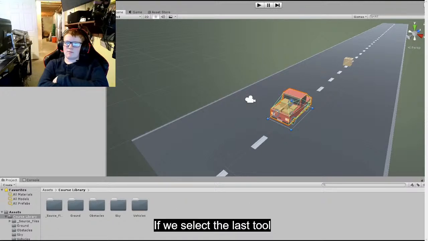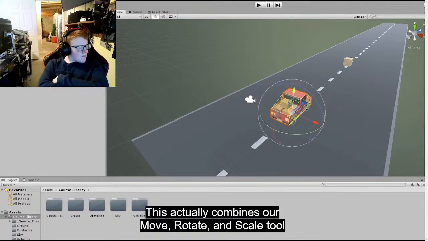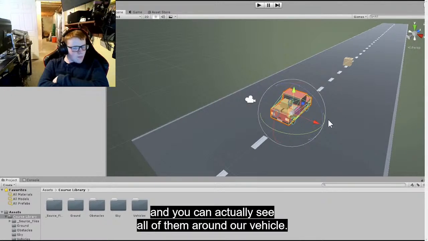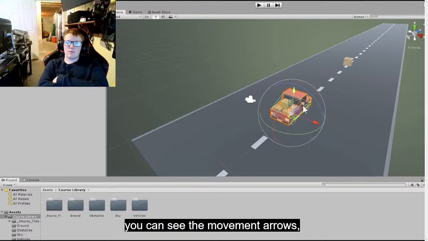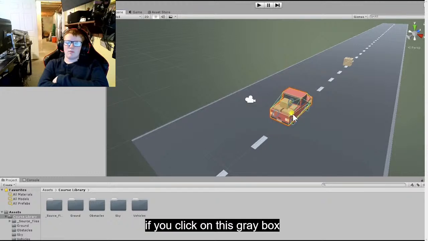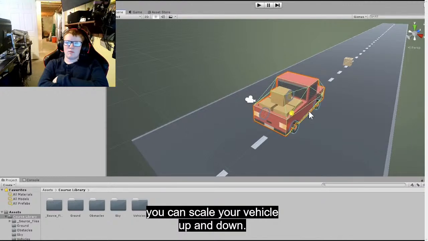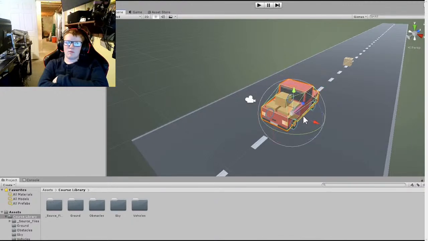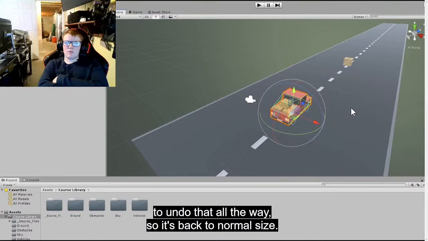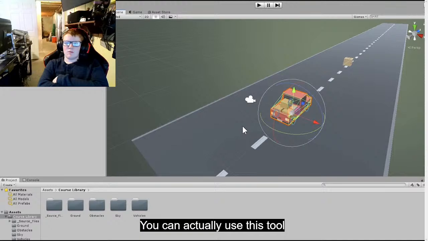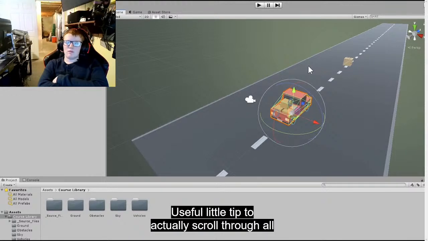If we select the last tool, all the way on the right side, this actually combines our move, rotate, and scale tool, and you can see all of them around our vehicle. So you can see the rotate tool around it, you can see the movement arrows. If you click on this gray box, you can scale your vehicle up and down. I don't want to do that though, so I'm just going to press Control or Command Z to undo that all the way so it's back to normal size. So you can use this tool to control all the different aspects. Here's a useful little tip to scroll through all of those.